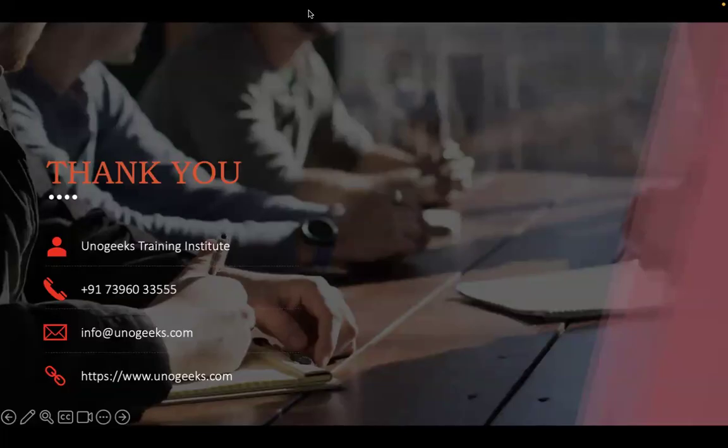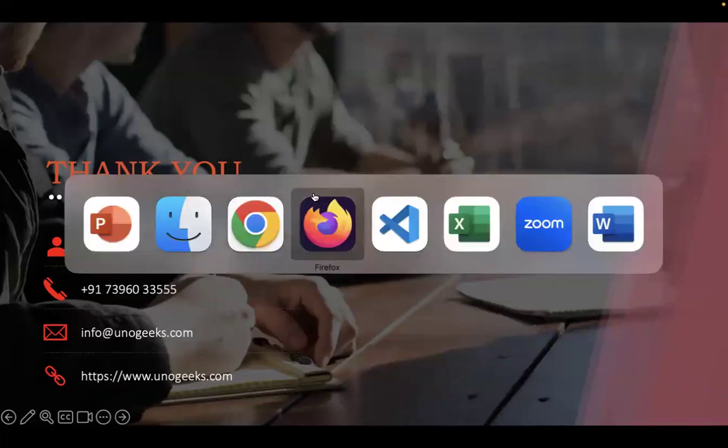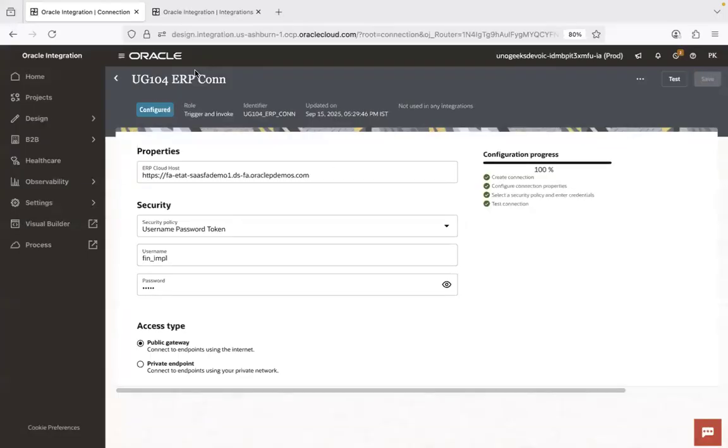And those of you who have already received the OIC instance access, please get into the instance and try to create the required connections and make yourself comfortable within the OIC instance.